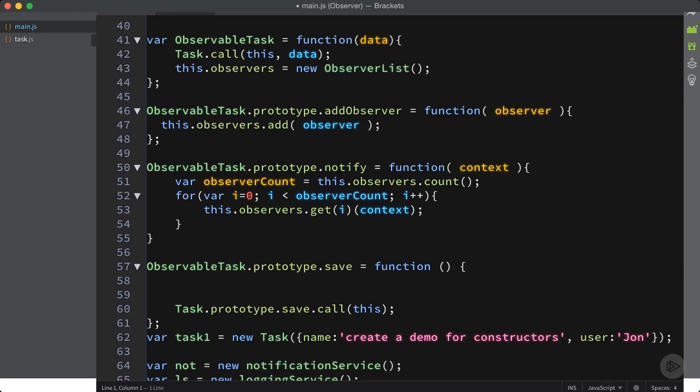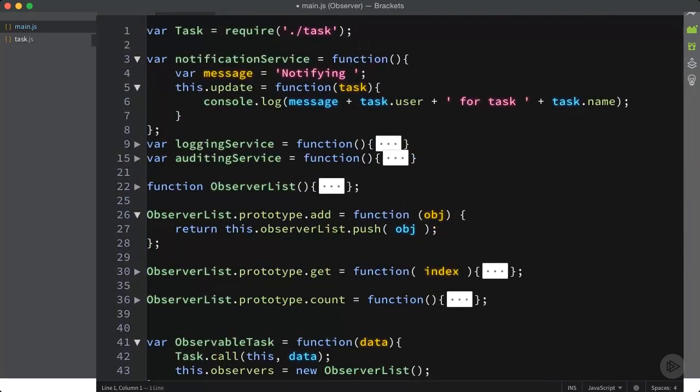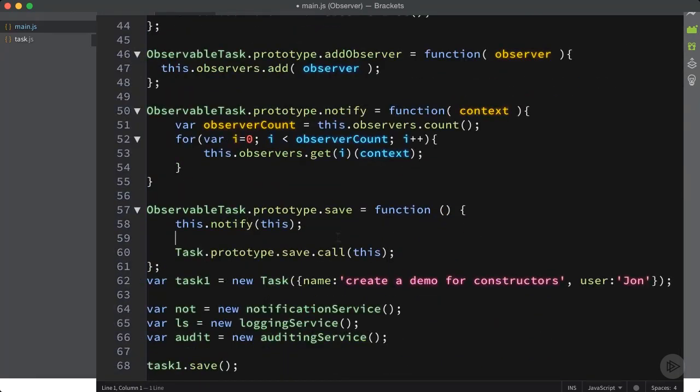Now, before I save, or maybe after I save, you could do it either place, I want to notify. So I'm going to do a this.notify. And for my context, remember, I'm going to send my task, so I'm just going to send in this. That way, whatever method is getting called has access to my this, not as their own this context. In this case, what we're doing up here is task. So now that I'm doing a this.notify, everything that adds itself to my observable task is going to be notified.